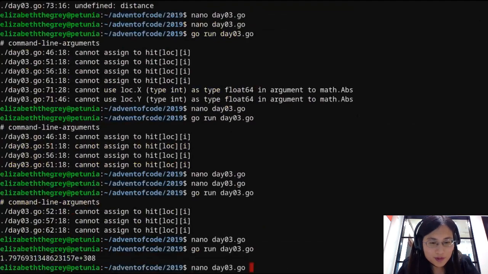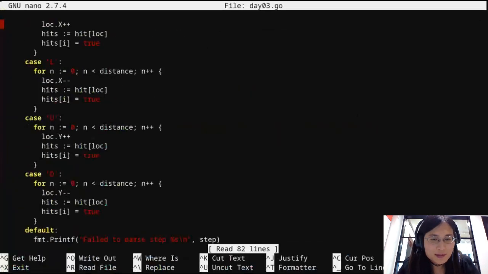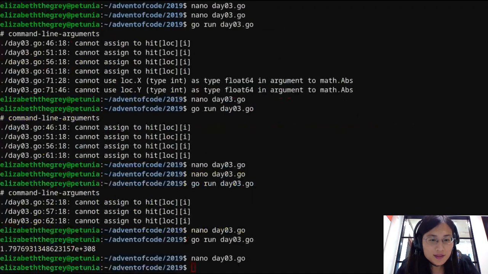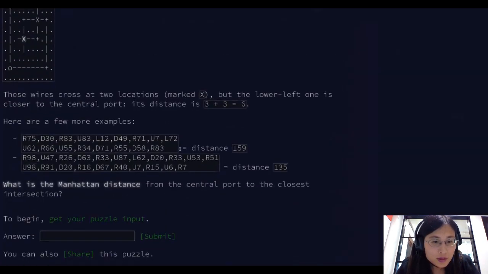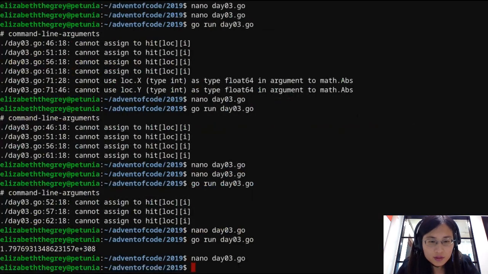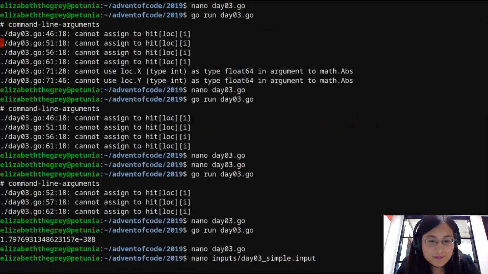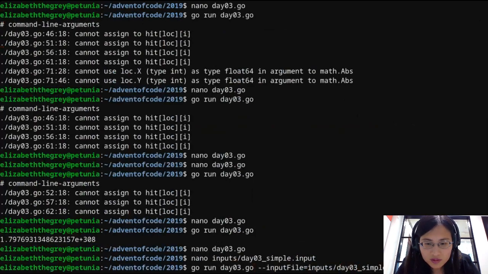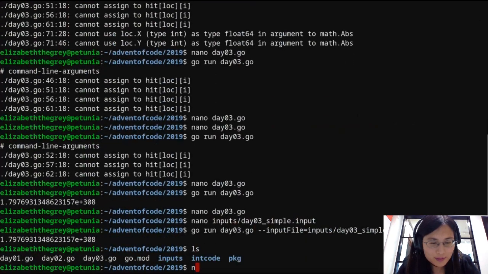That seems not believable. So it's claiming that there are no possible intersections. That seems wrong. Let's also take the simple test case and just grab that. So this should have distance 159. So let's validate this really fast. Let's say 03. Simple. Okay. Nope. Okay. So now I've done something wrong.